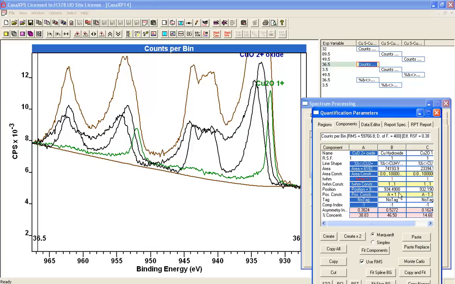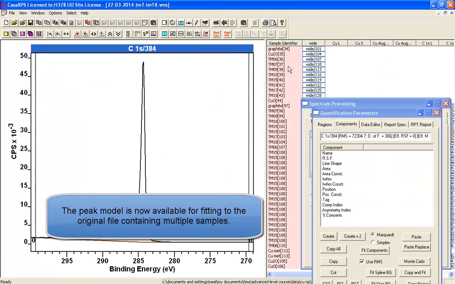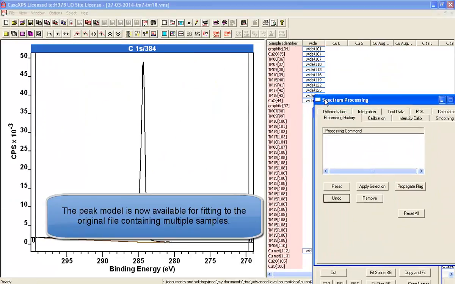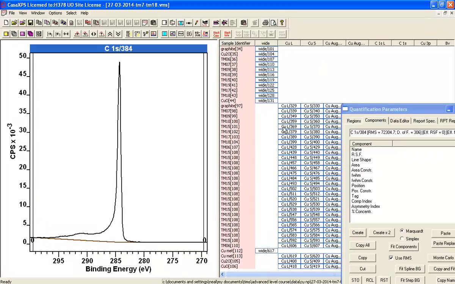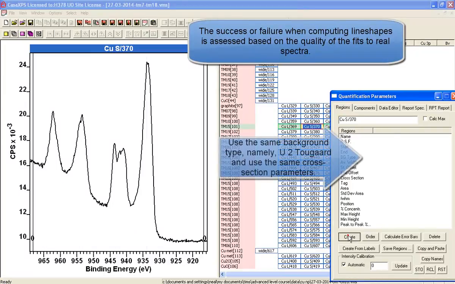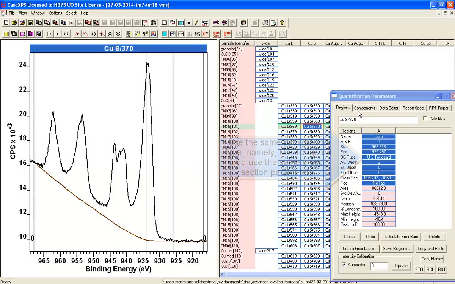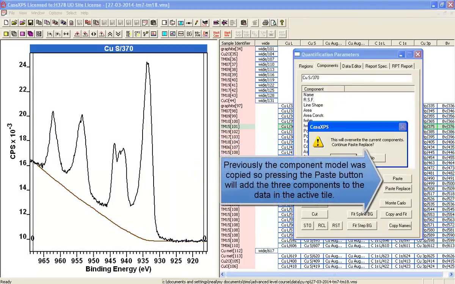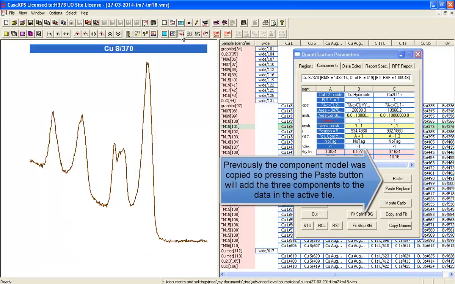I've got these components now set up, their offsets are fixed, and we can now use them to model other data. So I'll copy all of these, I'll go back to my original data set, and let's get rid of the spectrum processing. Let's go to 15, and we'll give it a background. It'll remember the background we used last, so we just have to adjust the limits, and then we can replace the components into this, and then say fit, and we get a good fit.